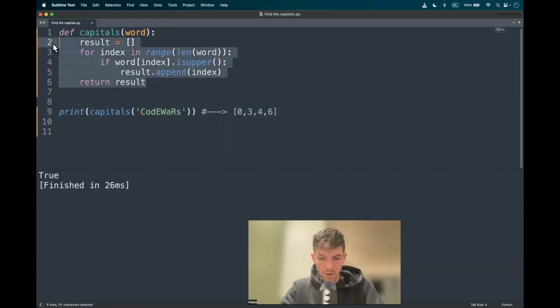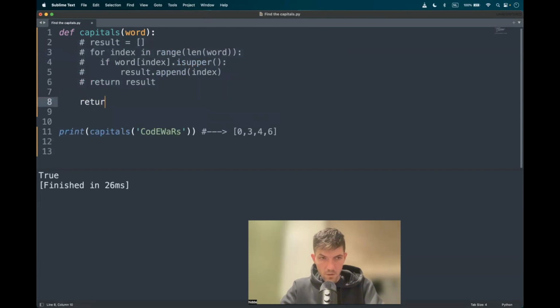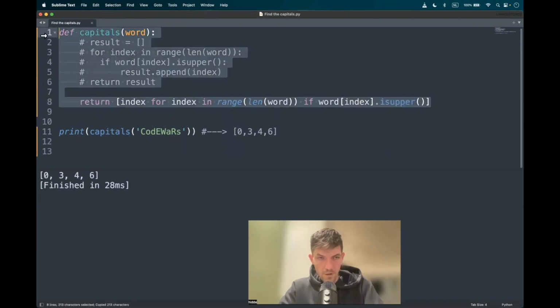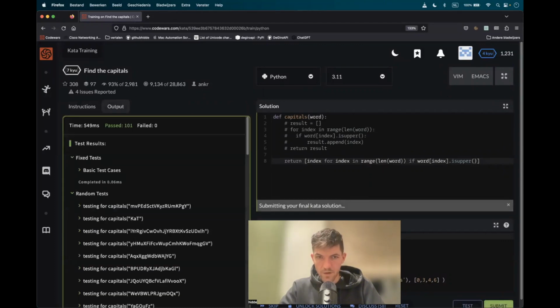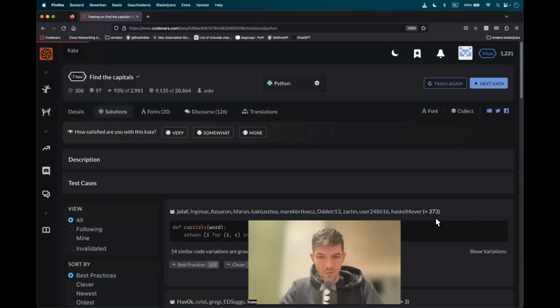How about capturing this in one line? Return index for index in the range of the length of the word if the actual letter is upper case. Let's test it out. Perfect. I hope you learned something from this.